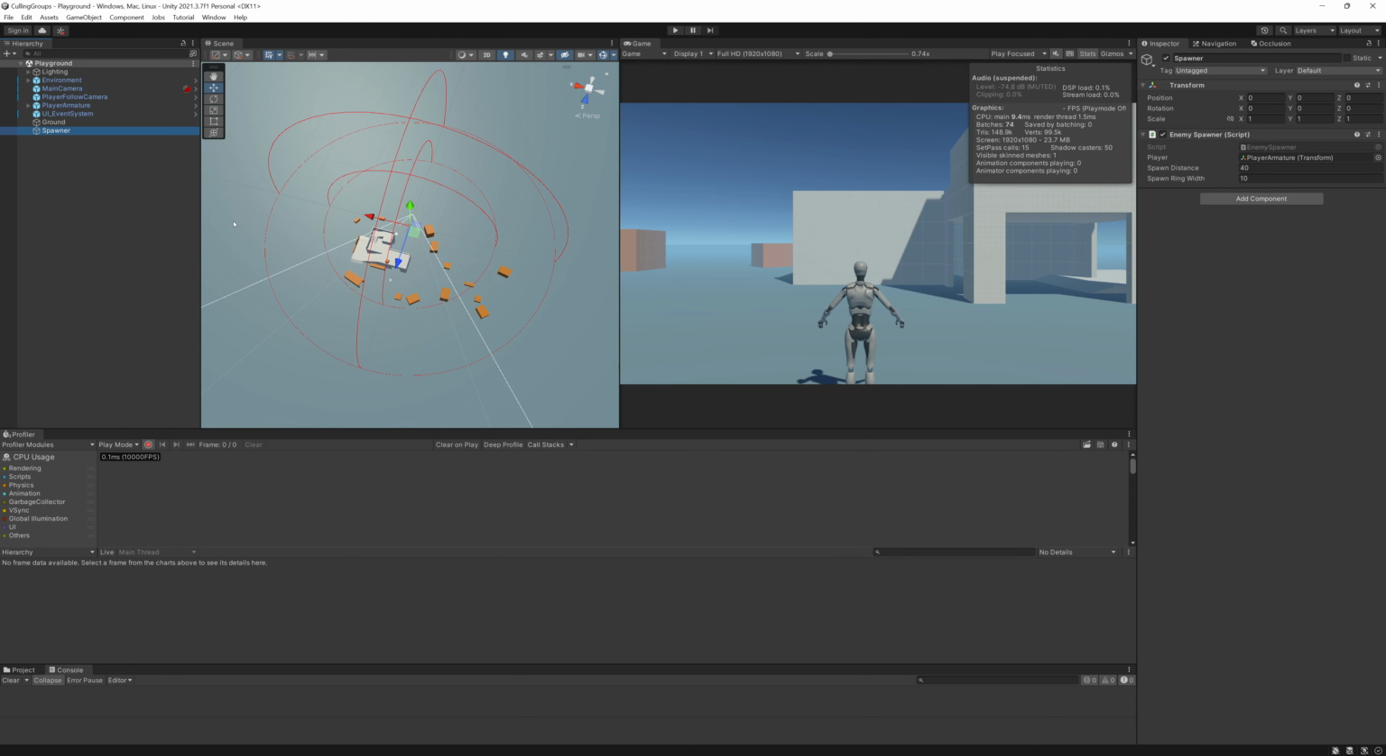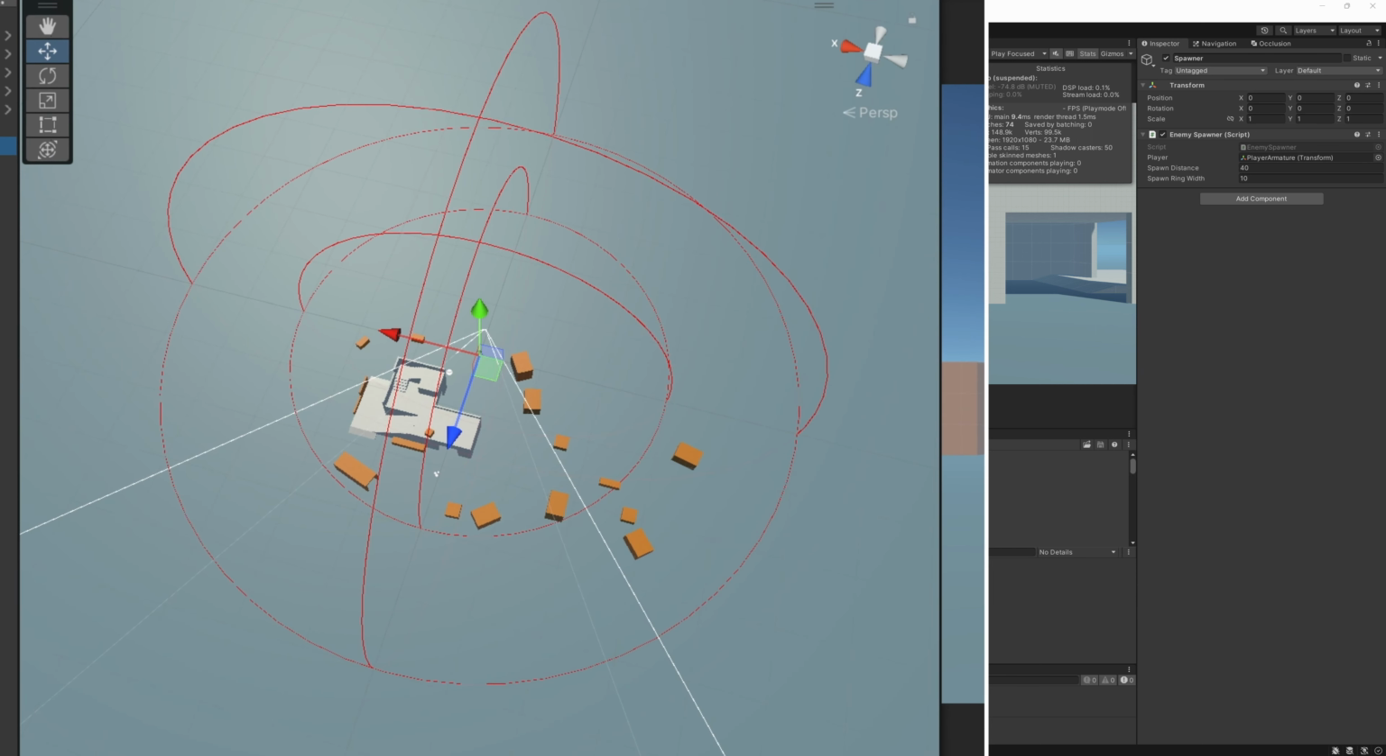The scene we'll be working on is a modified version of the core third-person controller project. I've added a spawner game object, which will spawn enemies at spawn points which are within a certain ringed distance of our player, which we can see there as the red wire spheres. We'll also despawn them if they're beyond the distance of the largest sphere.